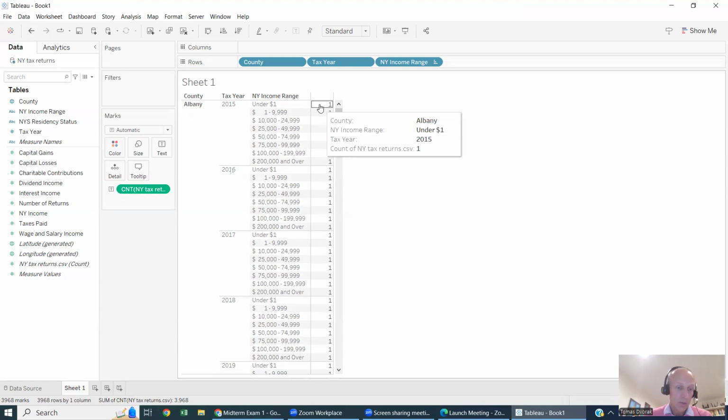Okay. And so how many observations do we have? We have 3,968, and here we have 3,968 rows. So the unit of observation is county, tax year, and income range.